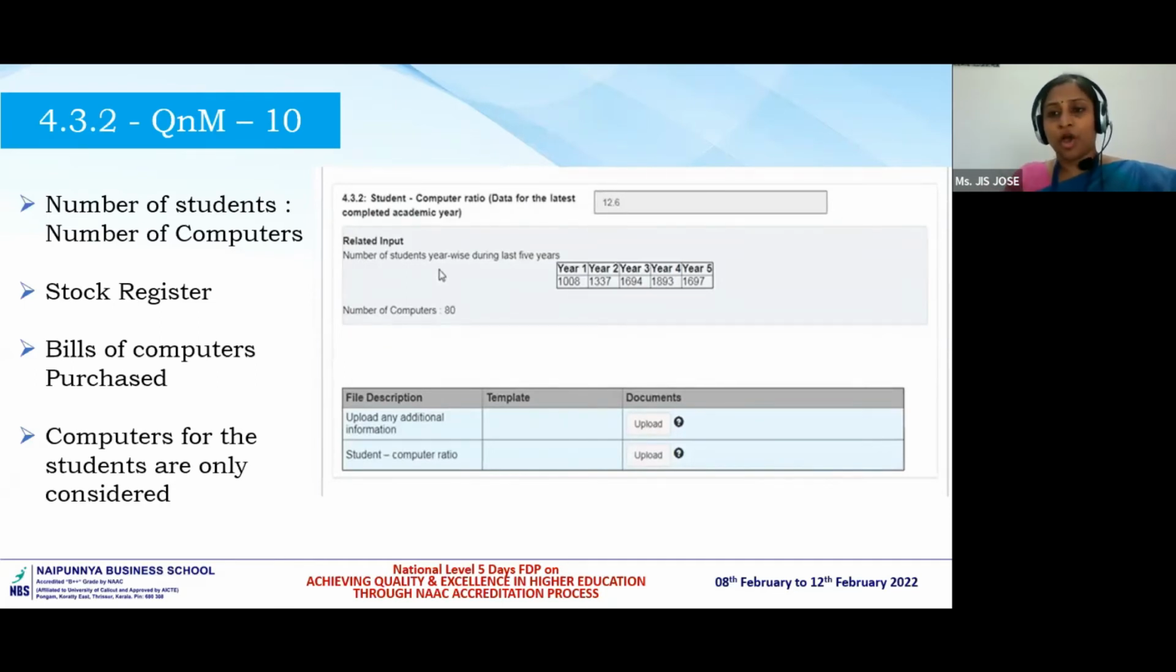When you are giving the stock register, you have to highlight things. Your IT stock register contains a lot of things, maybe printers, scanners, your computers, your systems for the entire organization, everything is there. But you have to highlight the number of systems which can be utilized for the students. That is, if you are giving a count of 50 computers as available for the students, those 50 computers have to be highlighted in the stock register. Okay, so that is the case of 4.3.2, and it carries 10 marks.